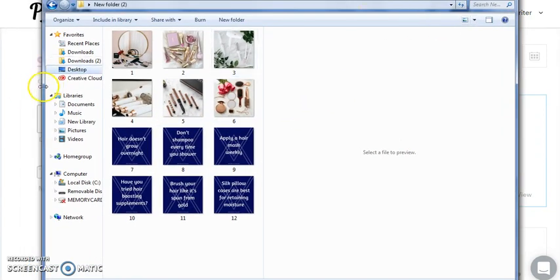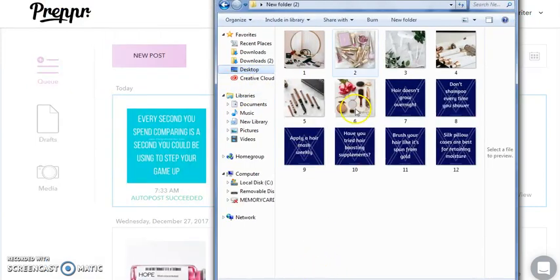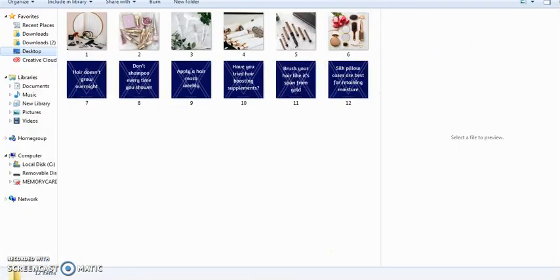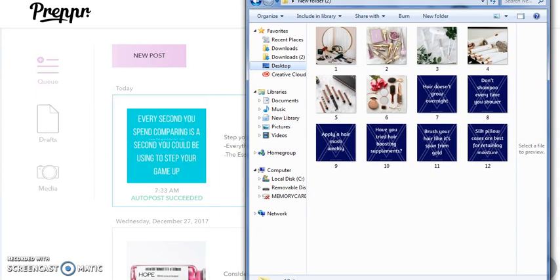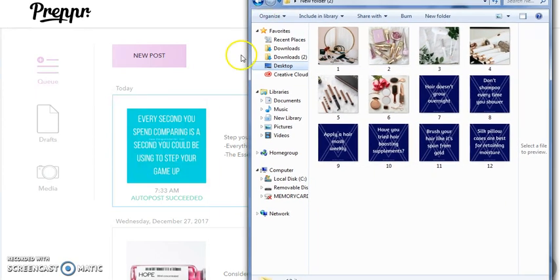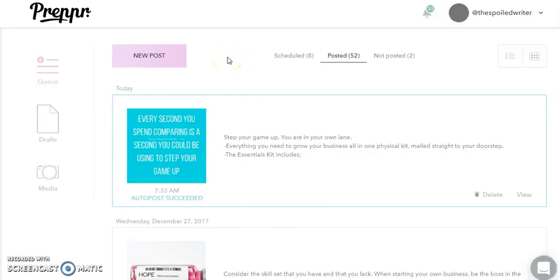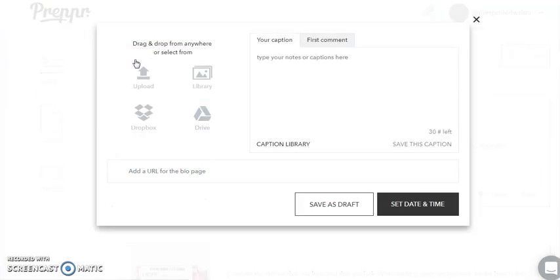So let me scoot this over and make this a little bit smaller so you guys can see what's going on. Oops, that's not on. Okay, let's move this over. So what we're going to do is we're going to go to new post, and I can drag and drop from anywhere or select from the following. So I can upload from my computer.